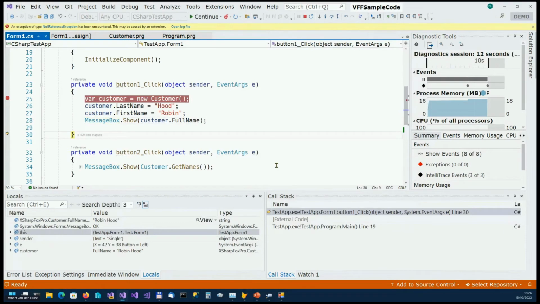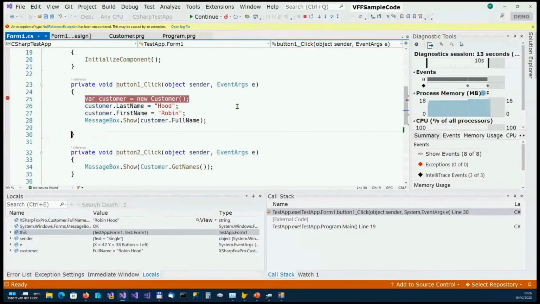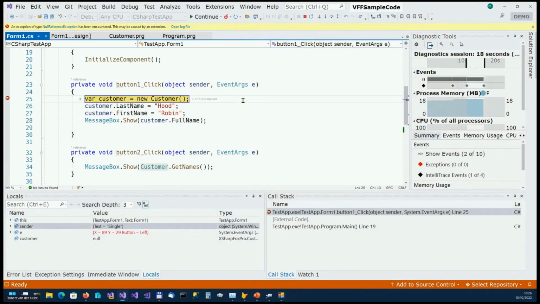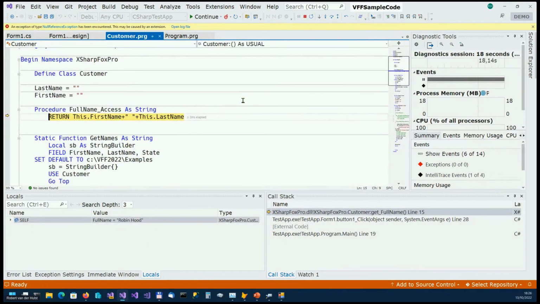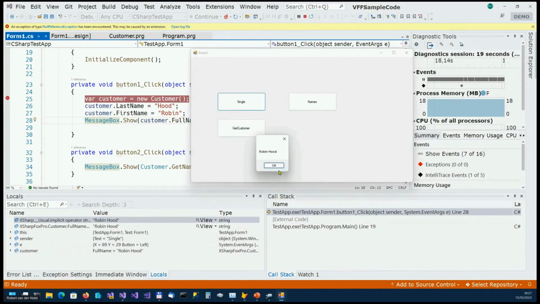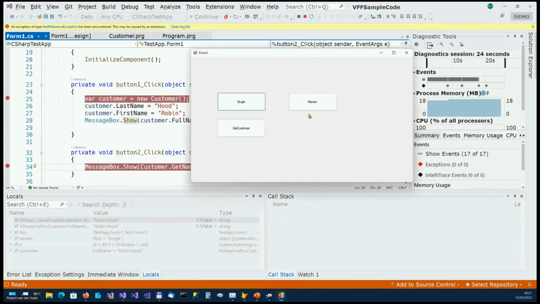Now, you didn't see it step into full name, and that's a feature of the Visual Studio Debugger. You can tell it to step over properties. Sometimes that's useful because you do not want to enter all the properties. But if I go in there now, you can actually see that it goes into the code that implements this property. So the procedure full name access has become a property. That's why it was skipped before, and it works. So this is okay. Now let's go to this one, button 2.